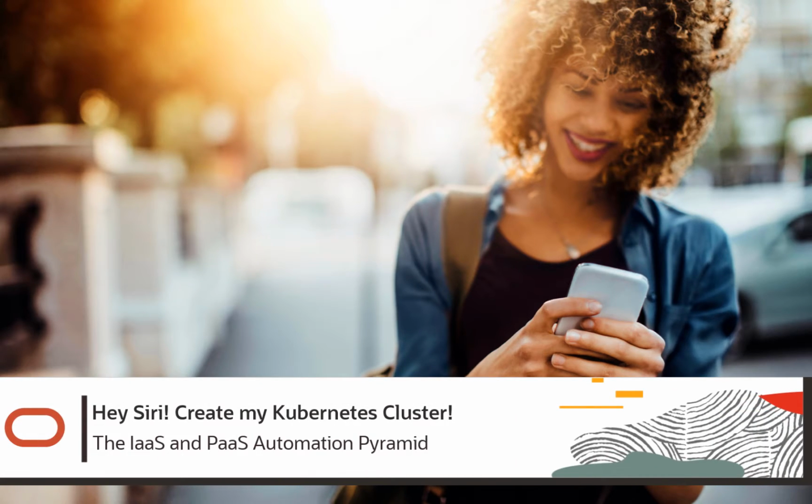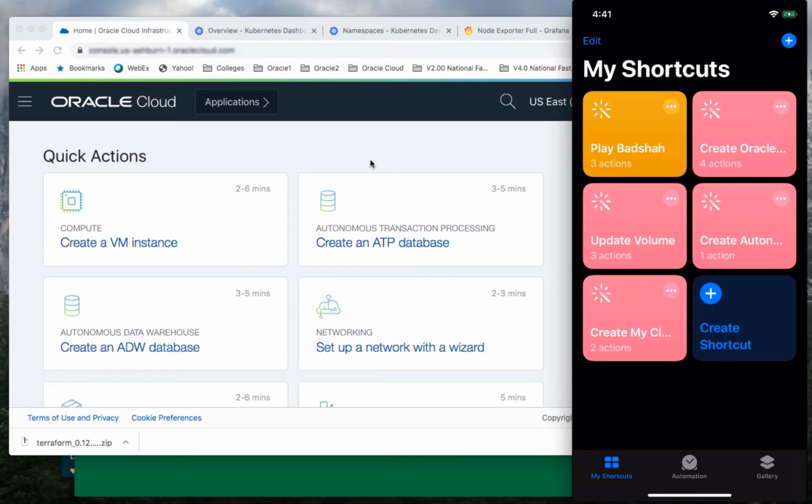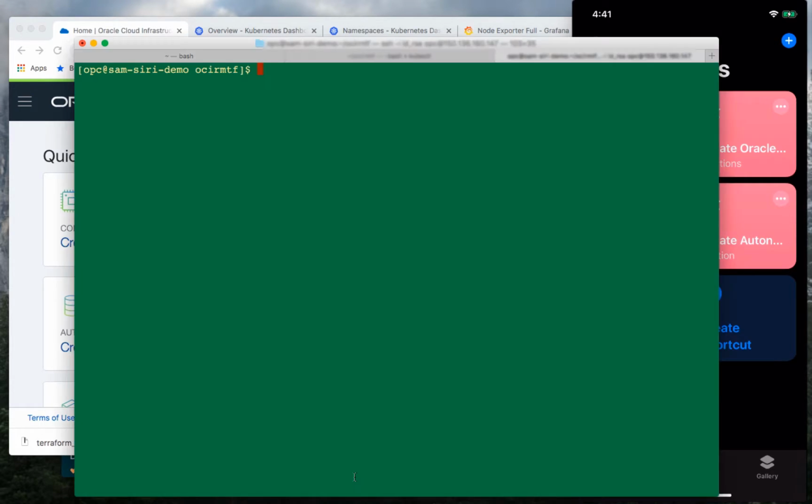In this video, I will show you different ways to automate Oracle Cloud Infrastructure. I will be using Terraform, some Linux scripting, OCI CLI, and shortcuts on my iPhone. In front of you, you see three different interfaces. One on the right is my iPhone, one in the middle is the OCI console, and behind in the green screen is my Linux terminal.